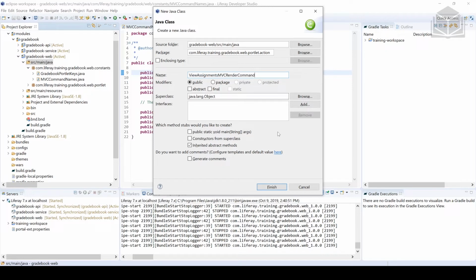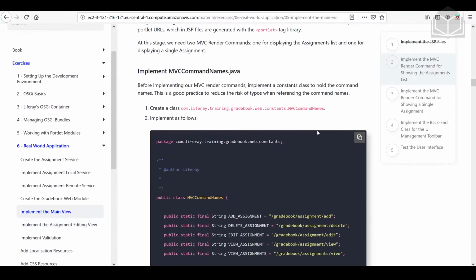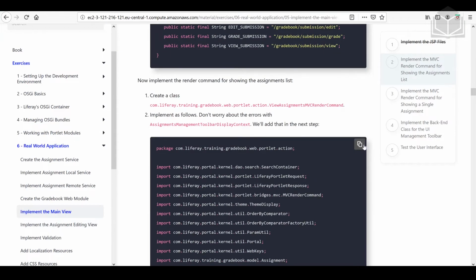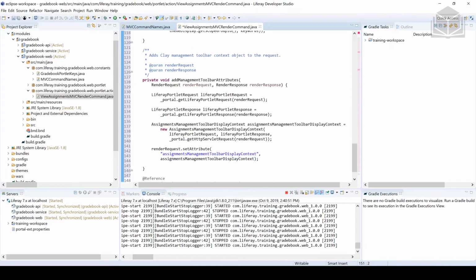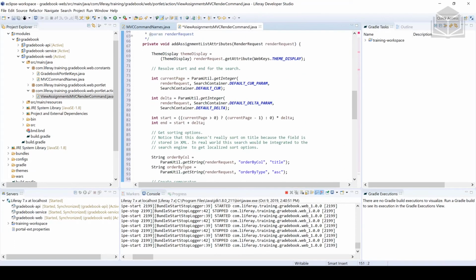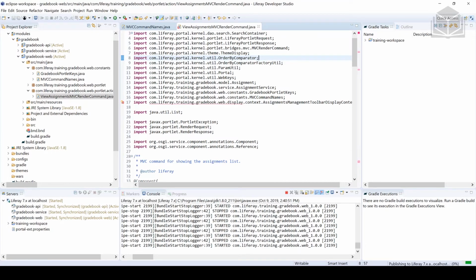Again, if you ever need to pause, feel free to pause or speed me up. Let's head back over to our exercises. Next snippet, we'll go ahead and paste. The materials do let us know we may run into an error, so if you do run into errors, that's perfectly fine. We'll have those resolved soon. So let's go ahead and save the file. Let's take note of some of the things that are going on here. So this is the view assignments MVC render command.